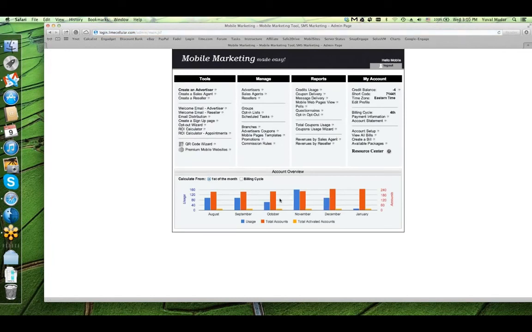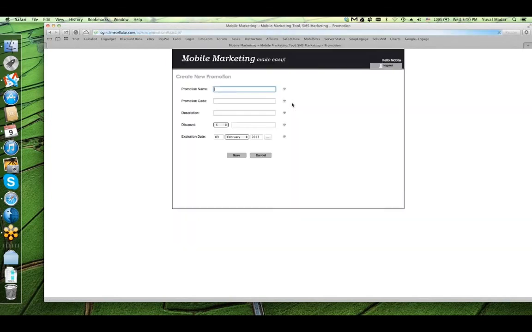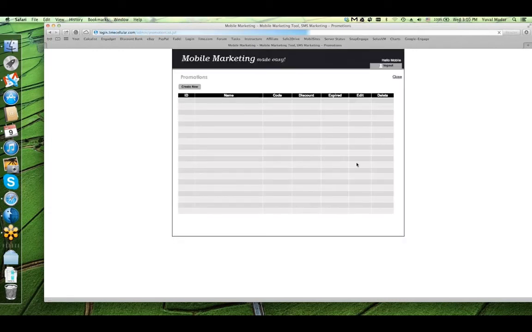And that's, again, if you have the billing system, and that's where you create promotions. If you want to do $100 off and create a commission, all you do is promotion name, promotion code, description, if it's a percentage or dollar value, and expiration date for the promotion. It's very, very easy.